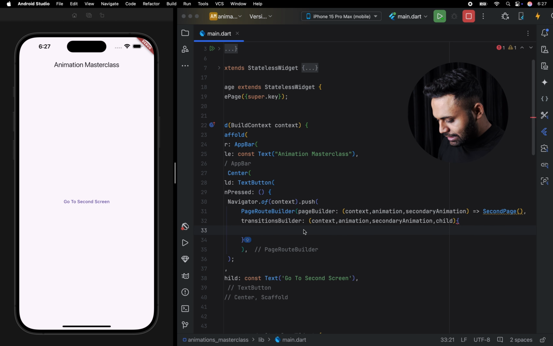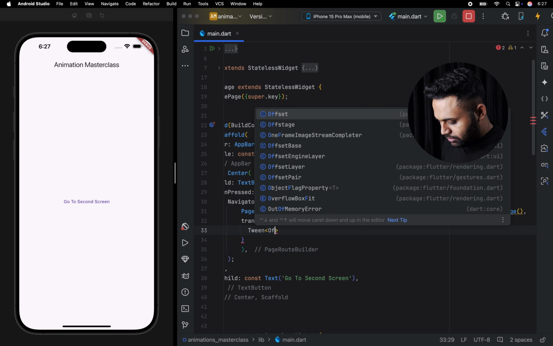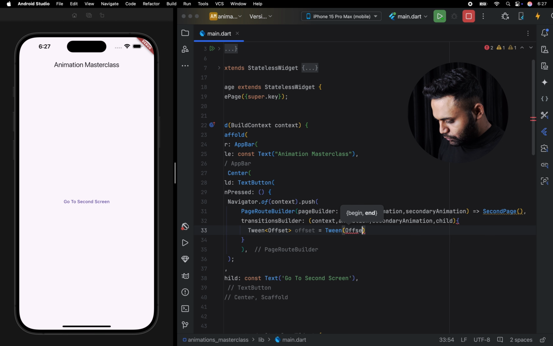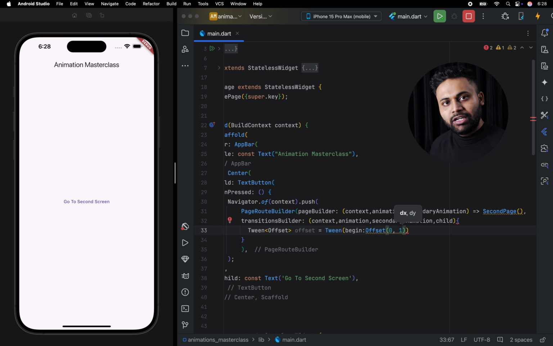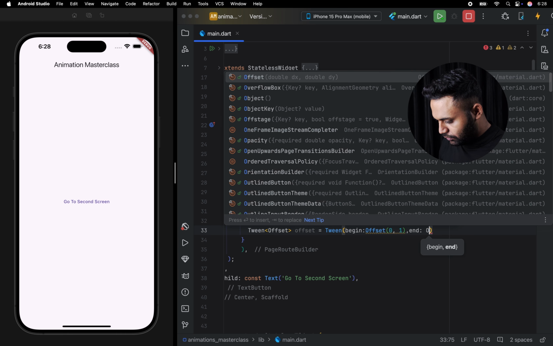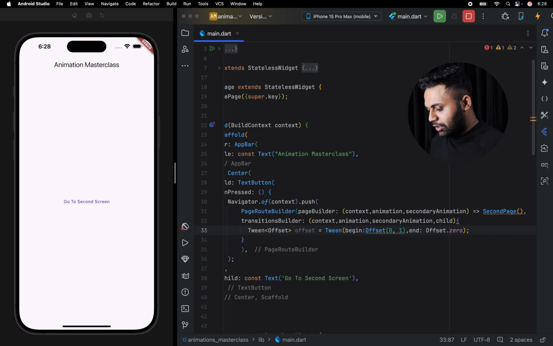In that case, I need to create a Tween, and this Tween will take an Offset. The beginning would be 1. The offset we have provided here is basically a fraction of the screen, so 1 means the whole page. The ending would be Offset 0. Offset 0 means the whole page will end here.